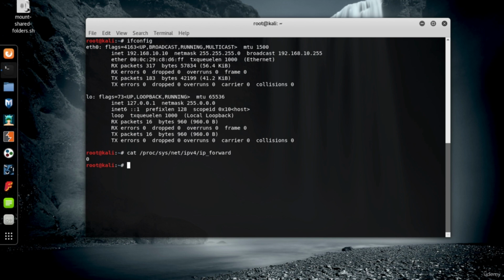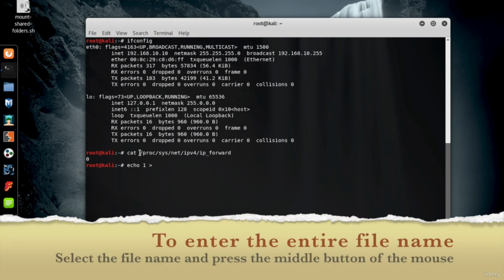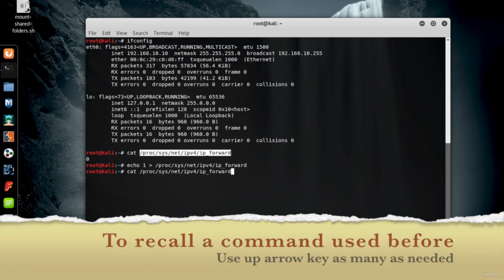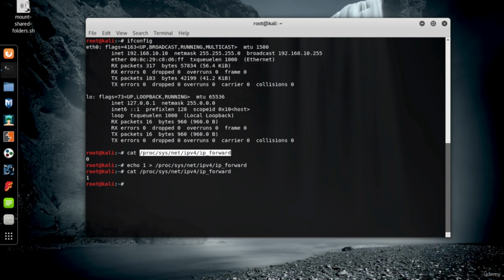So I'll change it. You can open the file with a text editor and change the value, but here I'll just simply use the echo command for this purpose. echo 1, greater than sign, the entire file name. So check the file again. And yes, its value is now 1. Now, please note that Ettercap enables IP forwarding automatically, even though you don't enable it manually. I want you to know what's happening behind the scenes, so to speak.